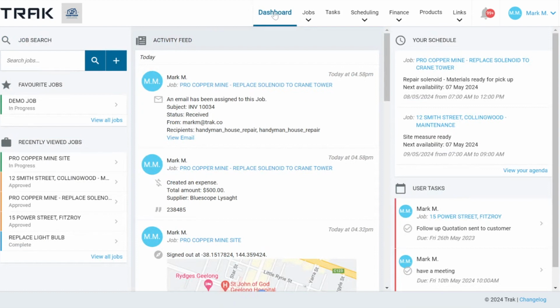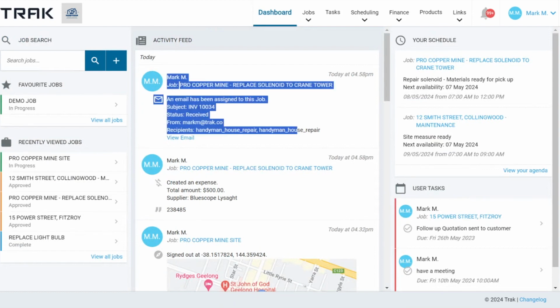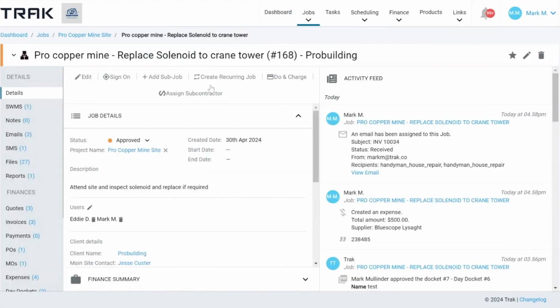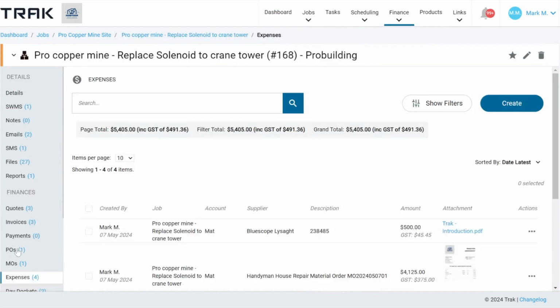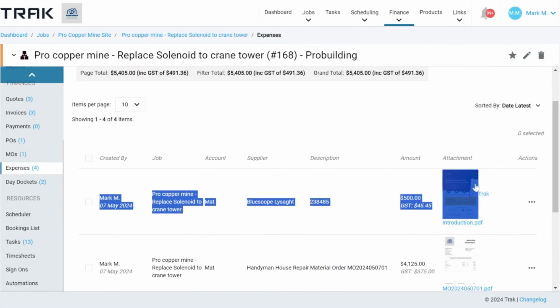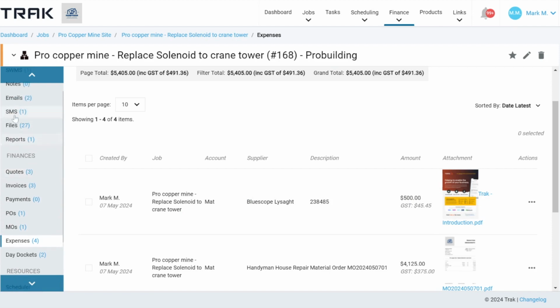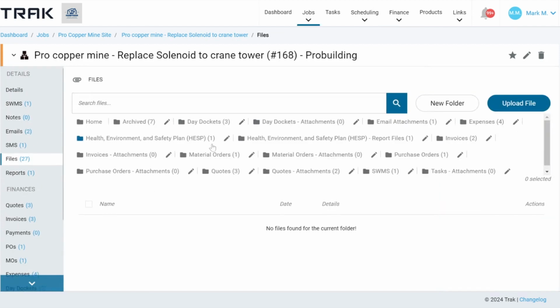When you go back to your job tab, you will see that in your activity feed, it will tell you that your email has been allocated. When you open up the job itself, you'll be able to see that the email will be in the job. In this instance, we've created an expense in the job as well. So the expense will be sitting in the job and I can see the details of it. Okay, if I go into my files tab on this job, there'll be a tab called email attachments, and they will be sitting there in my email attachments as well, so I can see everything associated to the job.